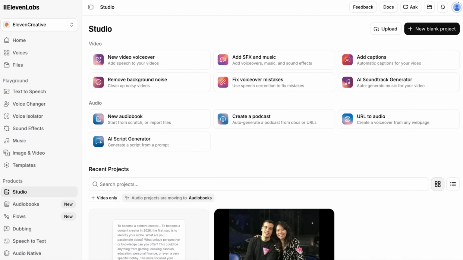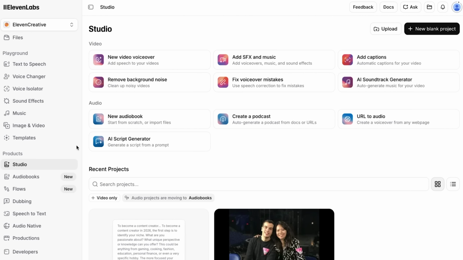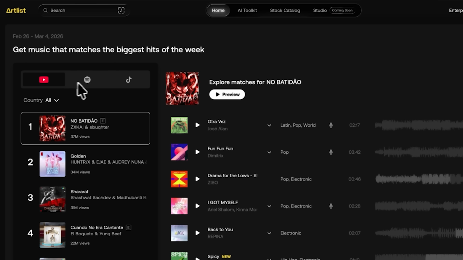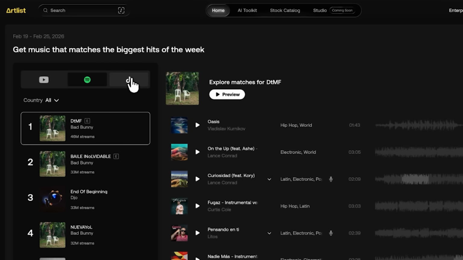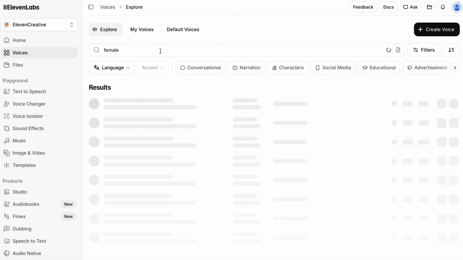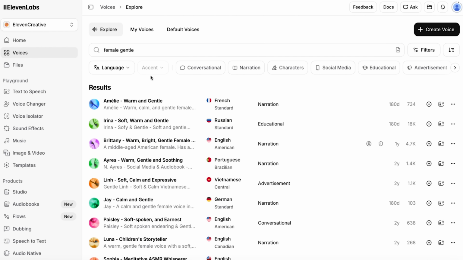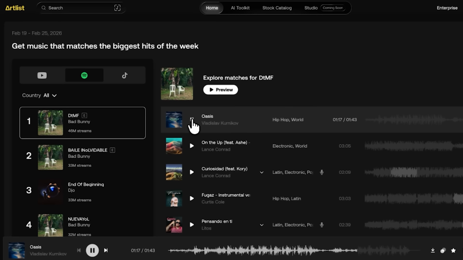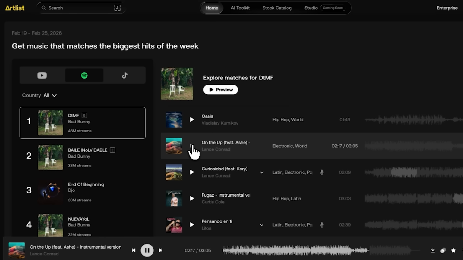Here's the simplest distinction. ElevenLabs is primarily an AI generation platform for voice and audio-driven content. Artlist is primarily a licensed music and sound library, and depending on your plan, may include other creative assets too. So what does that mean in practice? If you need a human-sounding voiceover, narration, dialogue, or a consistent brand voice, ElevenLabs is the tool you are evaluating. If you need reliable background music, licensed tracks, and sound effects you can use safely across content, well then Artlist is the tool you're evaluating.